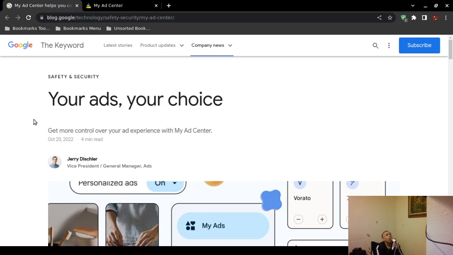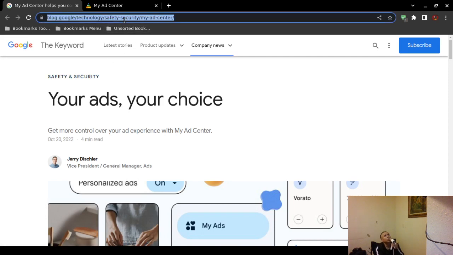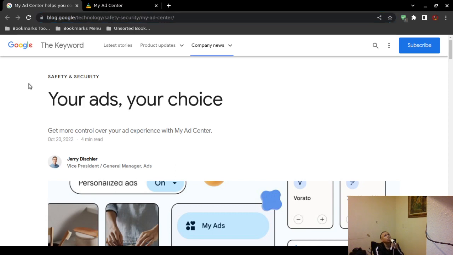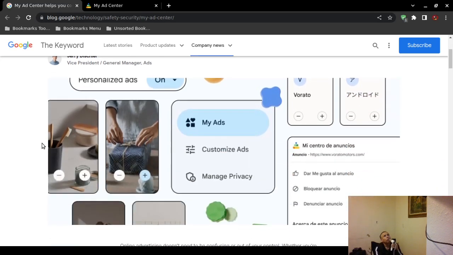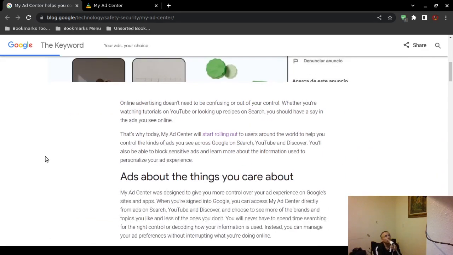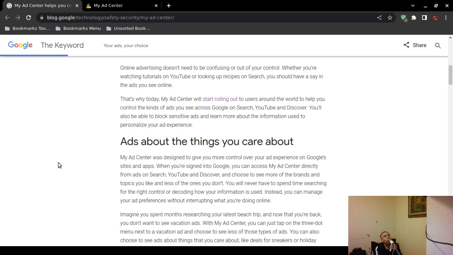Okay, now this comes from blog.google/technology/safety-security/my-ad-center. You can read it on your own accord. And we'll just go over quickly some main points. Number one, you can access this via Google, YouTube, and search and discover. Okay.